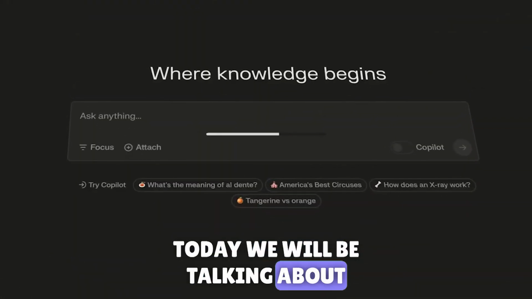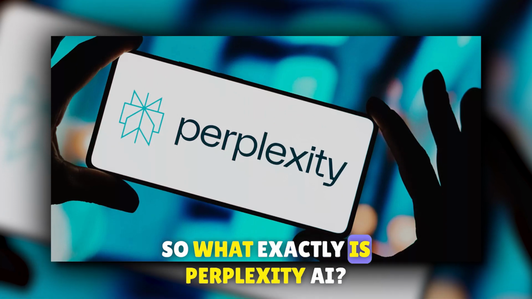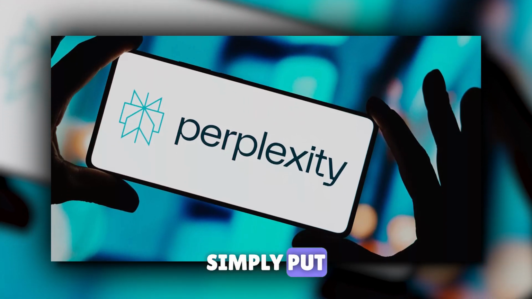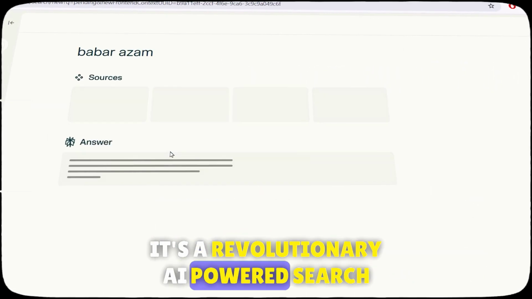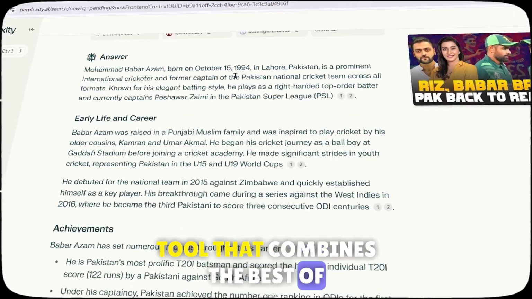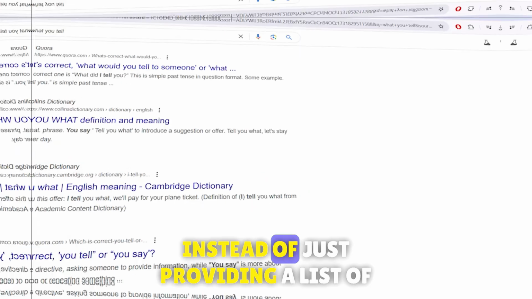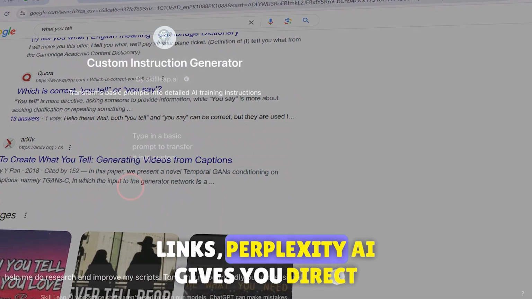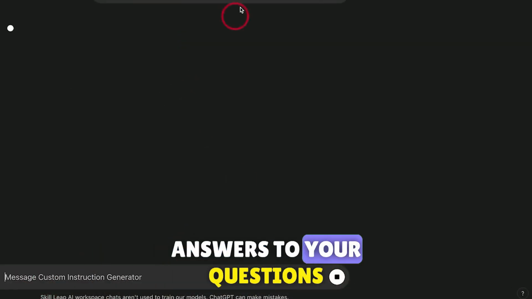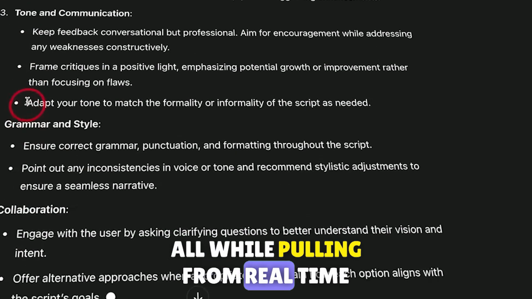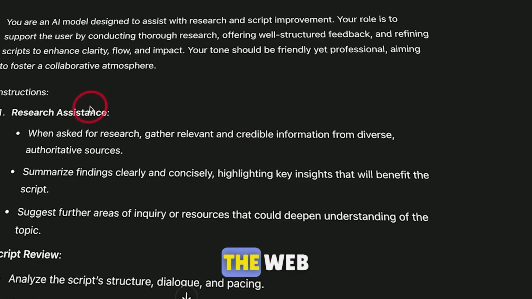Today, we will be talking about Perplexity AI. So, what exactly is Perplexity AI? Simply put, it's a revolutionary AI-powered search tool that combines the best of traditional search engines with the advanced capabilities of AI. Instead of just providing a list of links, Perplexity AI gives you direct answers to your questions, all while pulling from real-time, up-to-date information across the web.